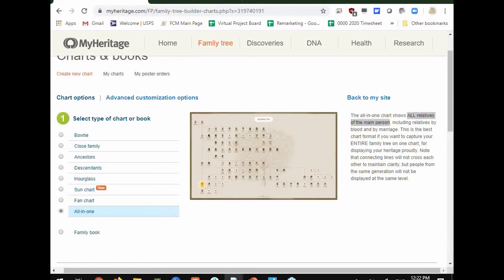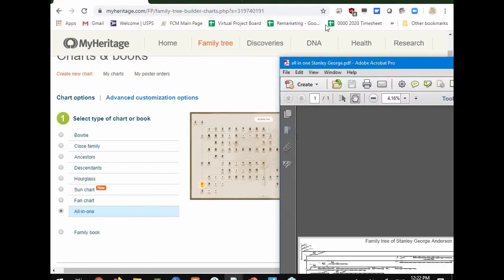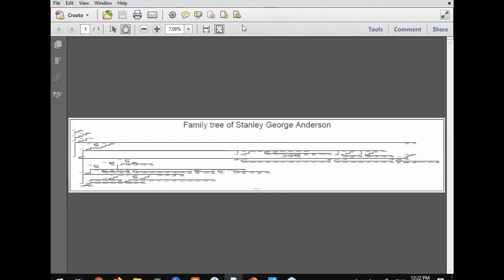I'll show you what one of my trees looks like here. This tree is 189 people, and I've just put in the names here, but I wanted to get a view of the whole tree, and you can see that it's a little over 123 inches wide, so about 10 feet wide and close to 2 feet tall.